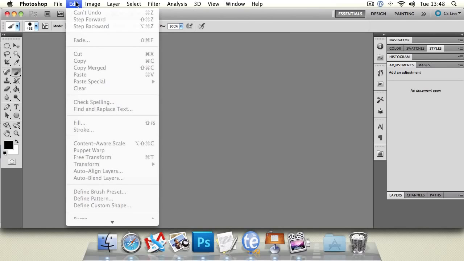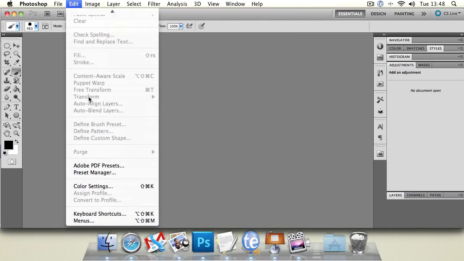In Edit, you'll find all your usual copy and paste, including paste special, but you've also got undo and step backwards and forwards, and don't worry about any keyboard shortcuts because we'll cover them in a lesson within this course. You've got copy and paste, copy merged, you have the ability to spell check your documents, and then you've also got transform, which is something we will talk about considerably within the course.